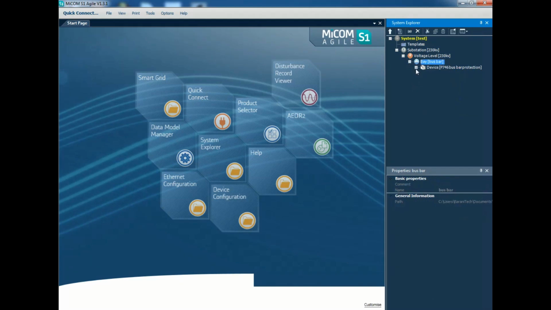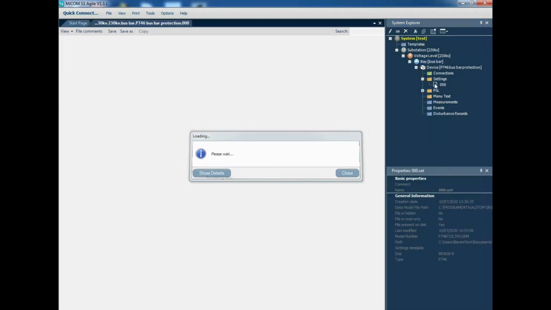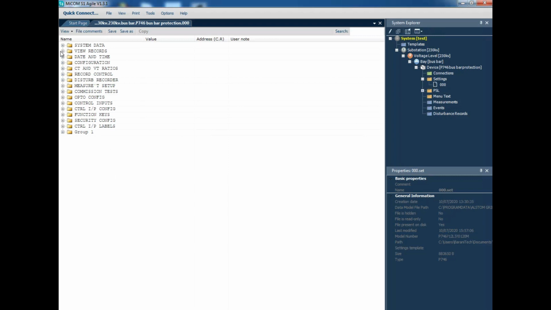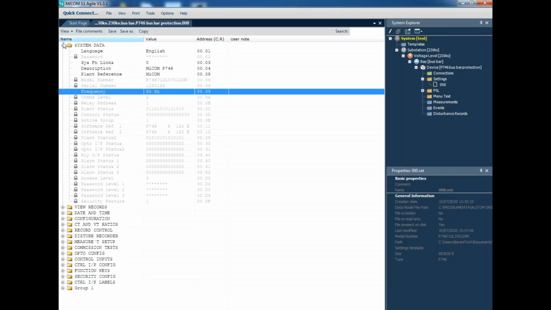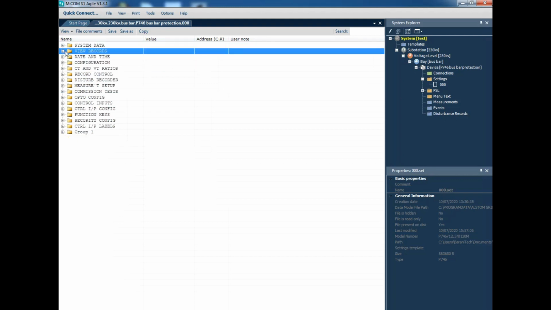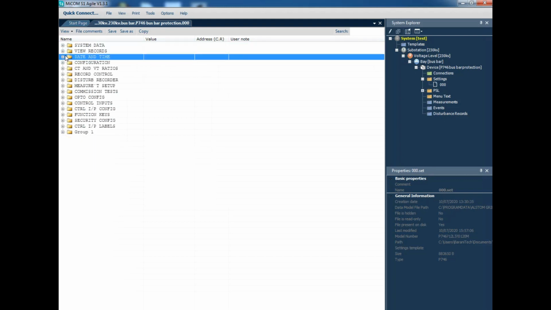First I am going to make settings for the relay. For this I have to open the project. In the project, below settings we have to double click, and then the settings page will open. On that, first one will be the system data. Over here we need not change anything. Next ones are view record, date and time, and on these three we need not touch anything. We can go to configuration.